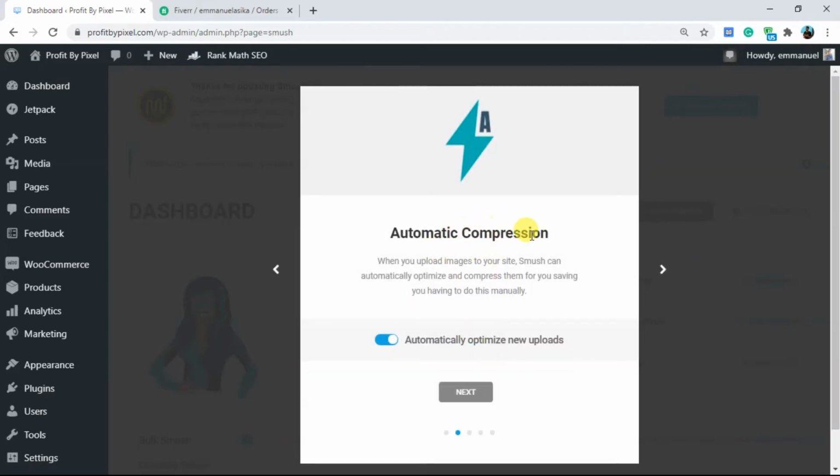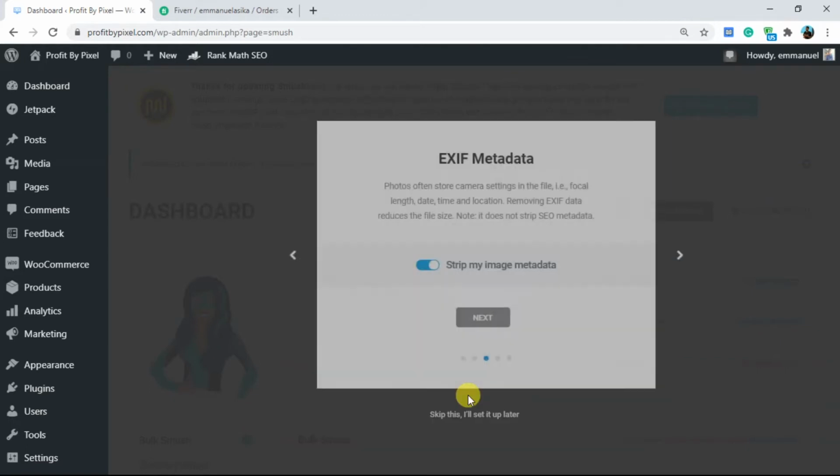We have automatic compression. What this does is whenever you're uploading an image, it automatically optimizes and compresses it. So you don't really have to do this manually anymore. Just leave this turned on and it's going to do it every time. So you click on next.